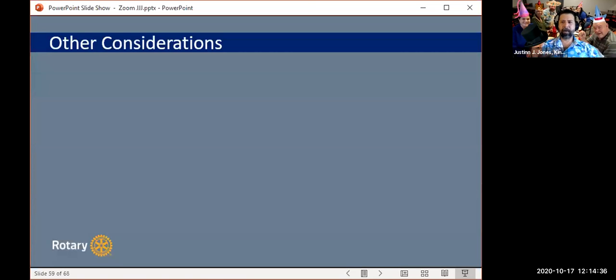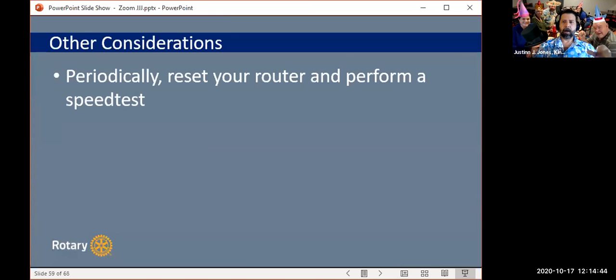So we've looked at some of the tools in Zoom. Let's see, what do we need to consider when we're working in a Zoom meeting? As a matter of process, periodically you really should perform a speed test on your own network and reset your router periodically. You know that if your computer is acting kind of goofy, you need to shut down and restart. Well, your router is no different.